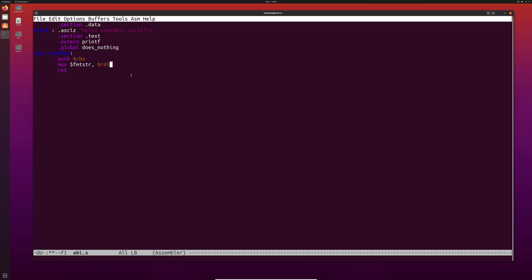So printf is just like any other function, except it takes a variable number of parameters, which we'll see why that's important in a second. So we do that. Okay, then we are going to move.